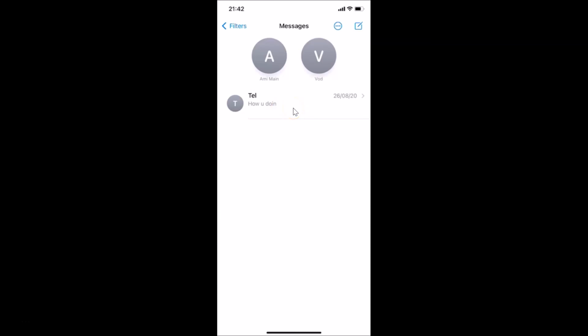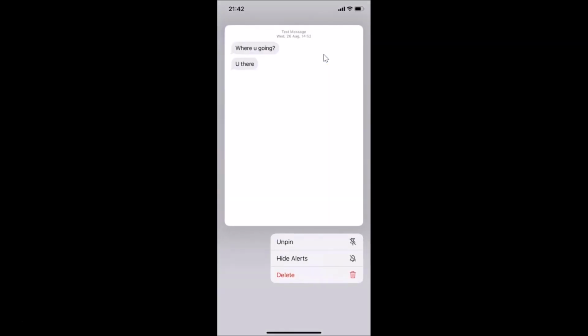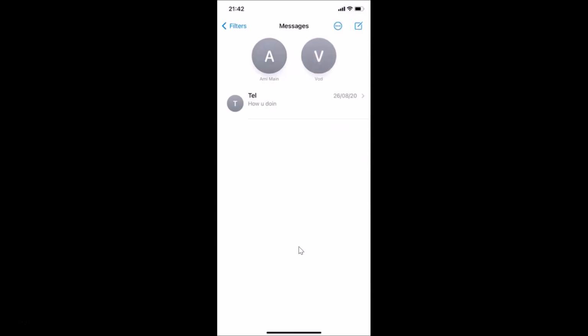So let me show you the second method. Just go to the conversation that you want to unpin. Suppose I want to unpin this conversation, then you have to tap and hold on the pinned conversation. So let me tap and hold on this until I see this context menu. So here I have this context menu and after that you have to tap on this Unpin link. So let me tap on this and you can see guys, I have this conversation unpinned.